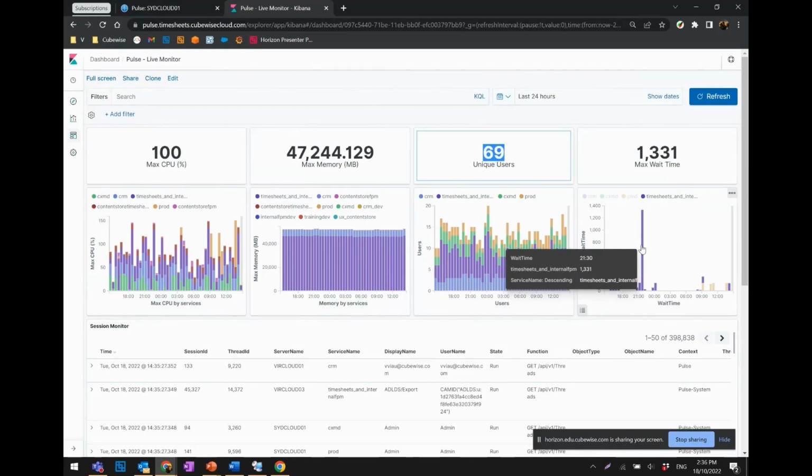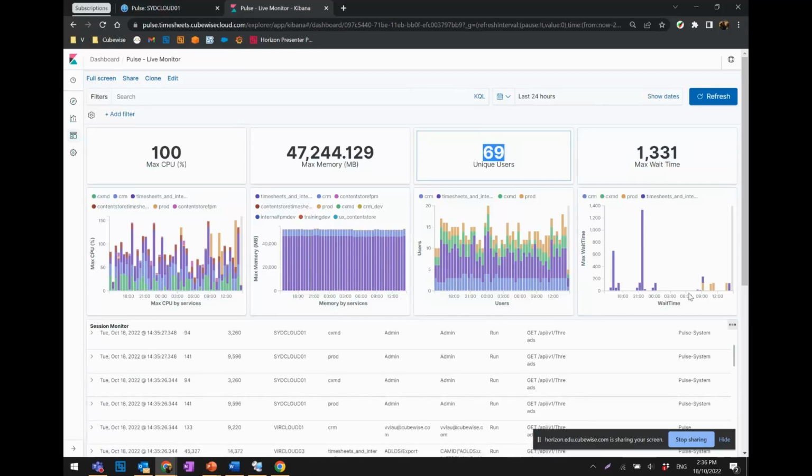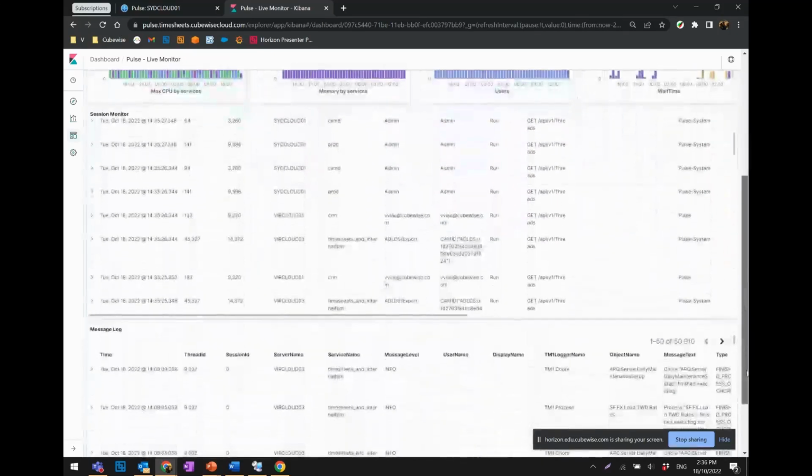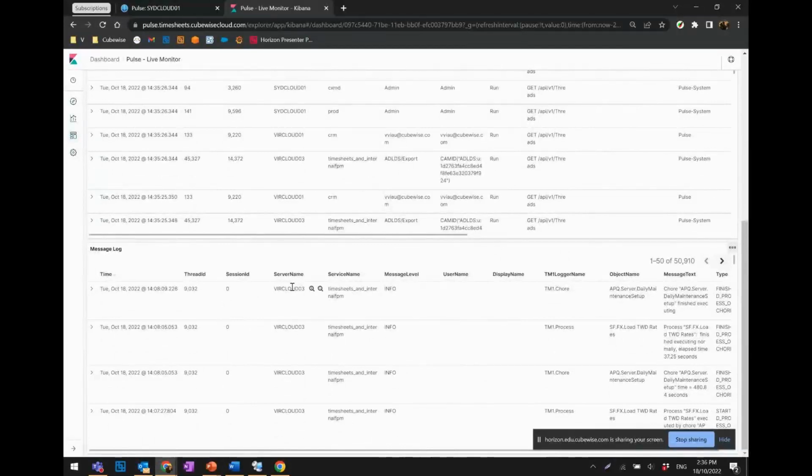And that's something which is difficult to monitor when you just have TM1. So with Pulse, when you have a user waiting, Pulse is storing this information, and you can see it in this dashboard. So for example, we can see here that a few hours ago, there was a long wait time that happened around 9 p.m. Below, you will see all the sessions, and then all the logs. All the logs across all your servers and all your services.